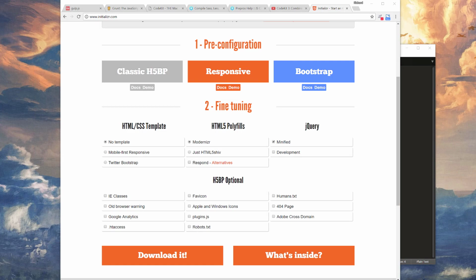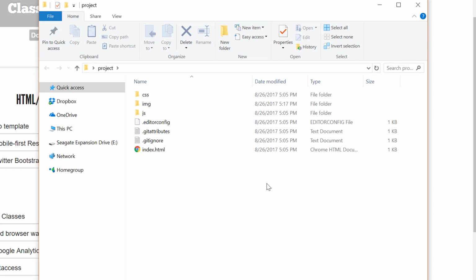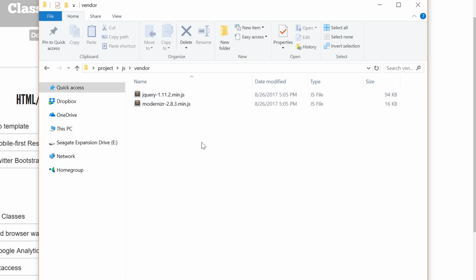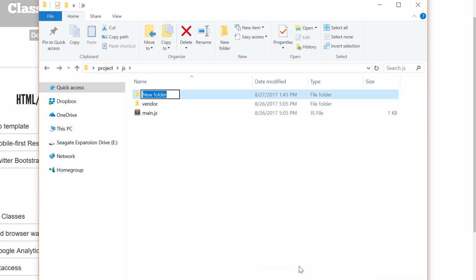And once you have that folder downloaded, I went ahead and renamed mine to project, but you can name the project folder anything you like. In here, you just get the basic HTML5 Boilerplate files. You get the index.html, you get your JavaScript folder. There's a vendor folder here. What I'm going to do is actually create another folder in here, so go ahead and do that if you want to follow along. And we'll call this one plugins.